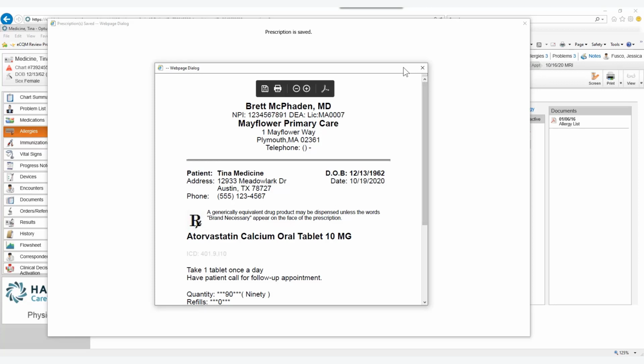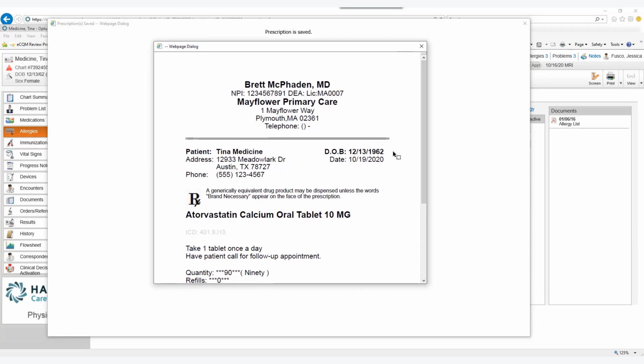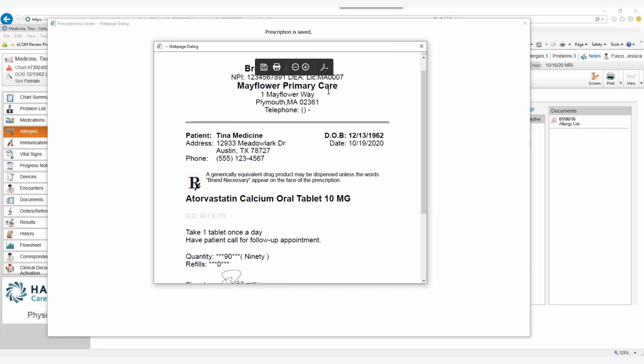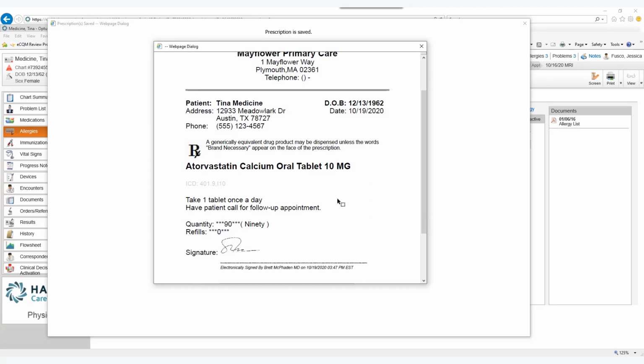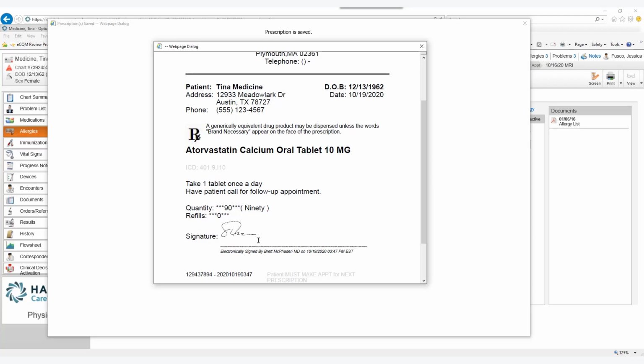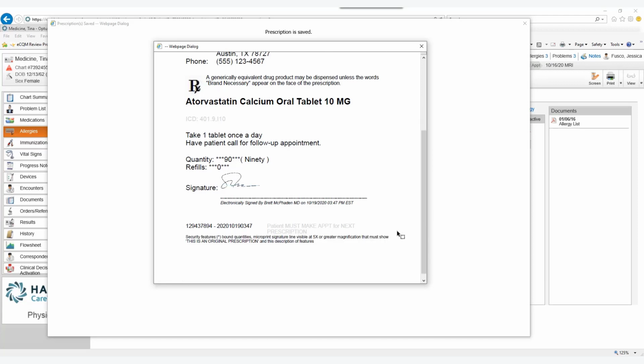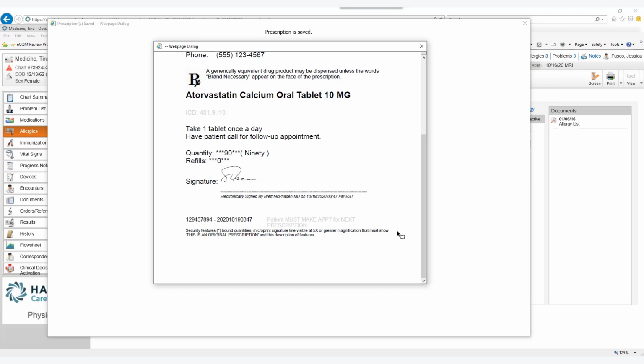And here is my prescription that I can print out now. Again, it's got the information of the practice and the provider prescribing, the patient's demographics, what that RX is. You'll see what it's telling you based on the SIG, and here is that provider's signature right here for you. So now I can print this out and give it to the patient just by selecting this, and it will print it out, give it to the patient.